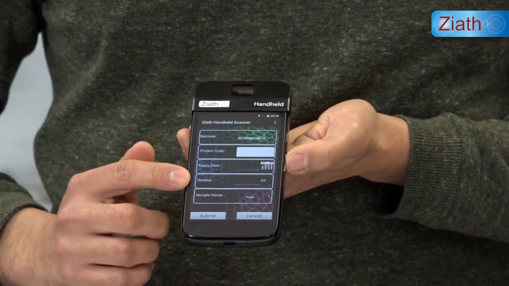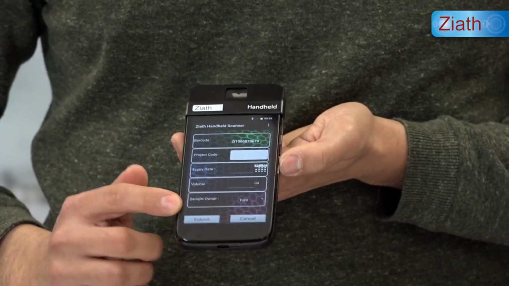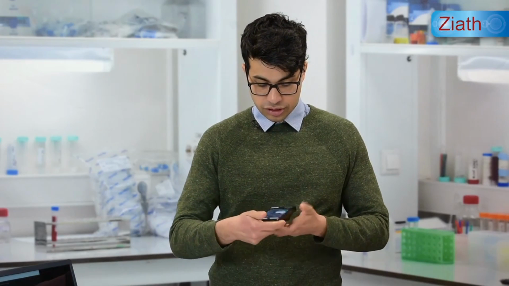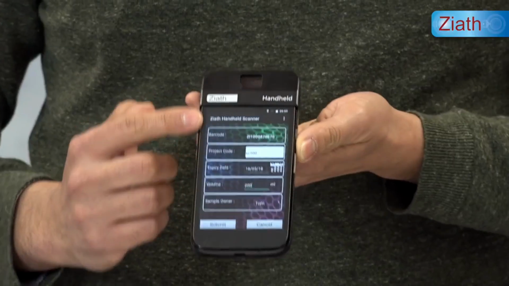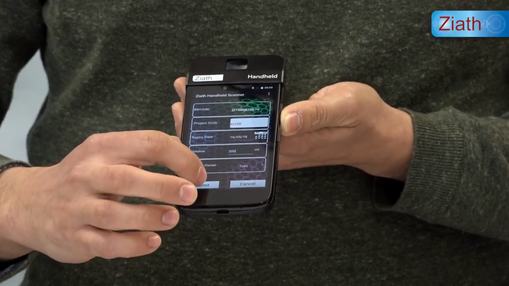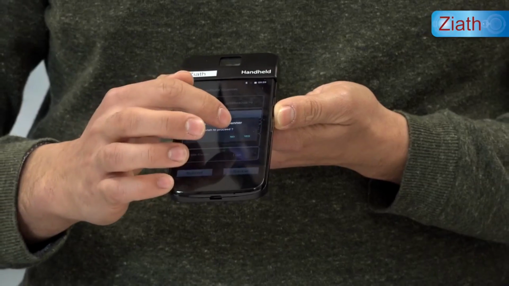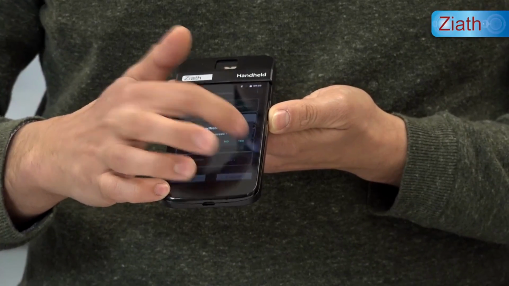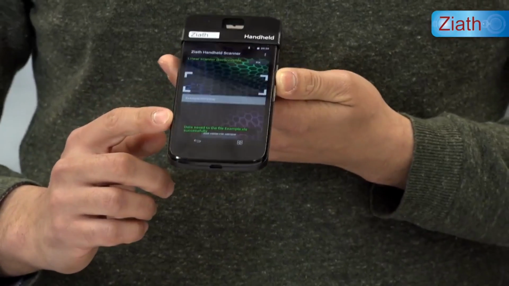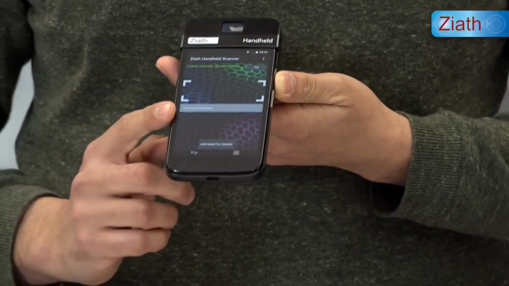The fields that we created on the template can be seen on screen. So if I add some sample information in now, I've added some dummy information which can be seen here. If I click Submit, this will save the sample information onto the handhelds.